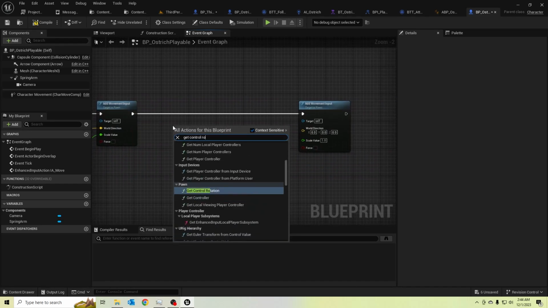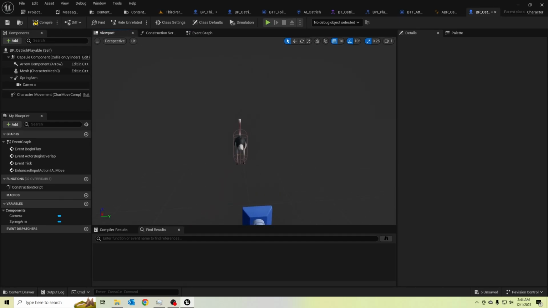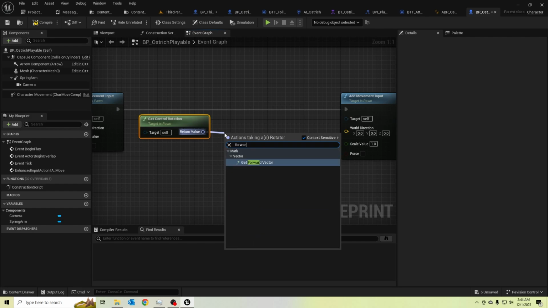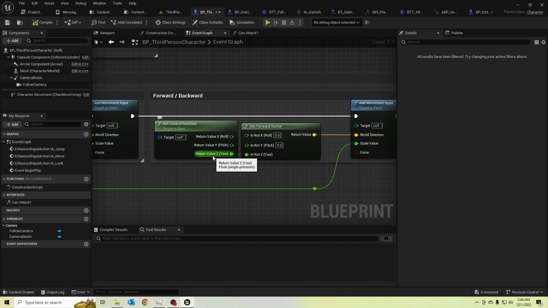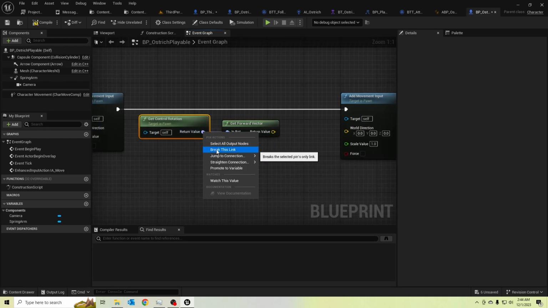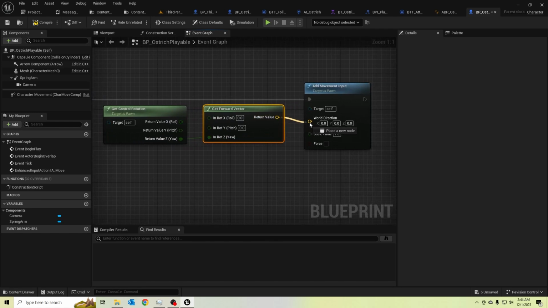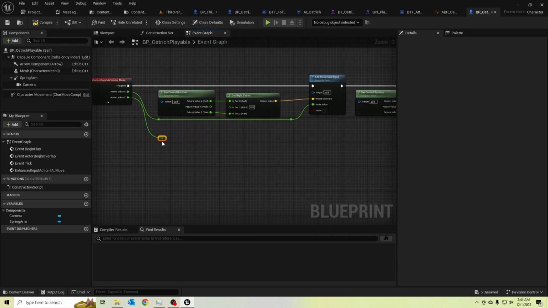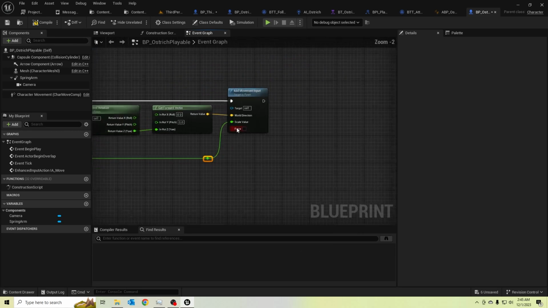Let's get control rotation. This control rotation returns our camera's rotation. It will rotate with our mouse movement, so it will return the current camera rotation. And then let's get forward vector, and it uses the yaw value only. So let's break this link and split, and then connect this yaw value to the direction, and let's use this y value and reroute node to here, and reroute node to here, and use this scale value.